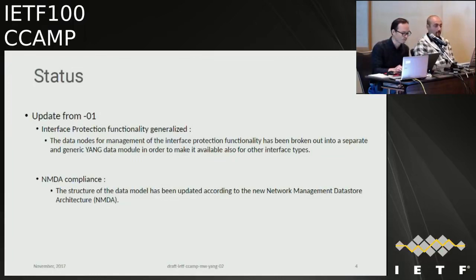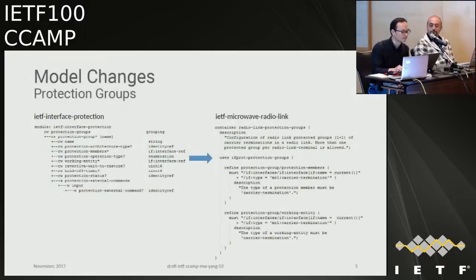The next change is that we also updated the models to make them NMDA compliant. This slide shows the details about how we use the protection part.